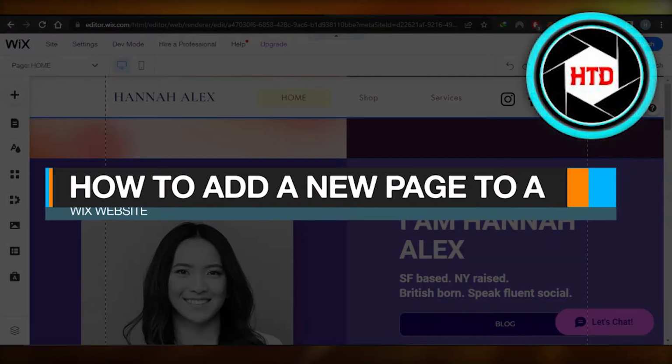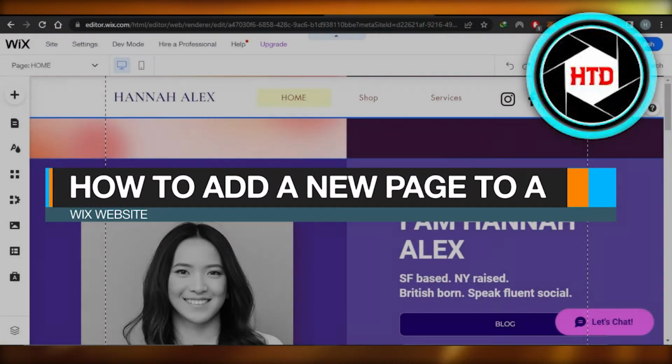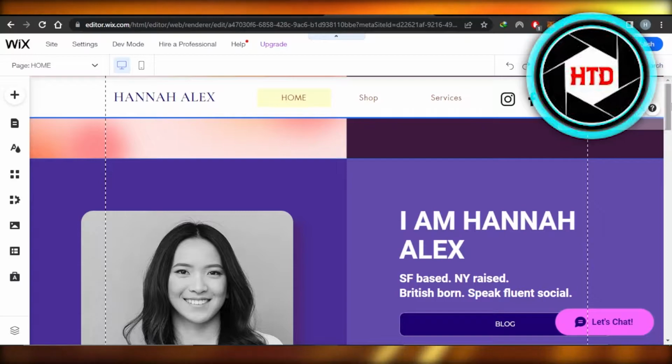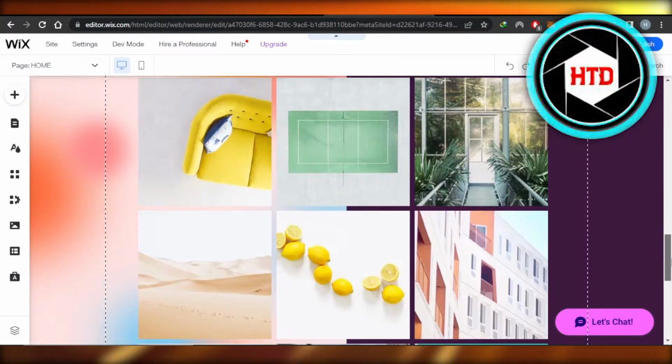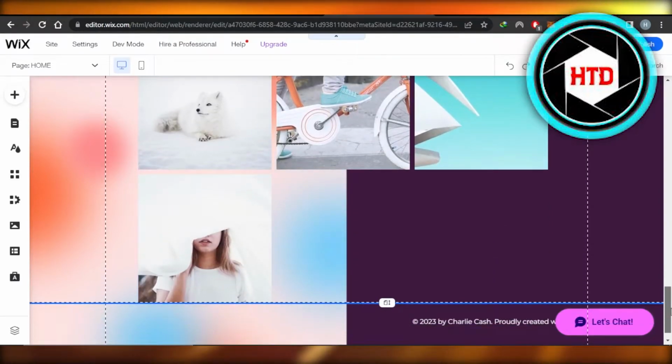How to add a new page to a Wix website, easy tutorial. Hi guys, welcome back. In this quick tutorial, I'll show you how to add a new page to your Wix website. So let's get into it.